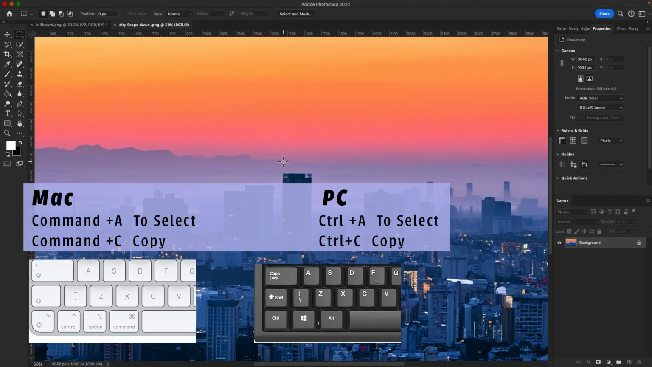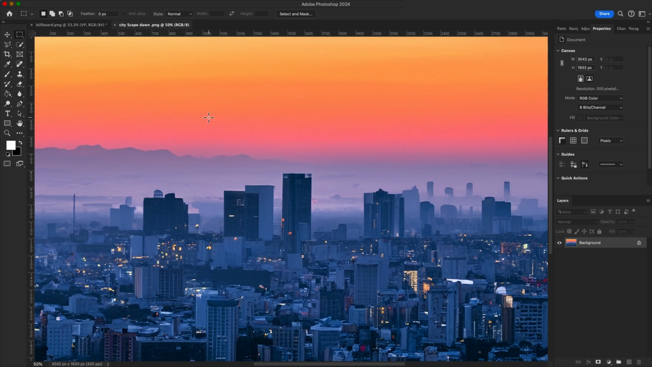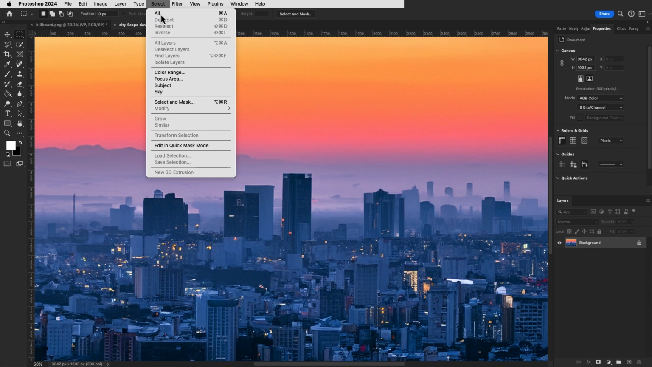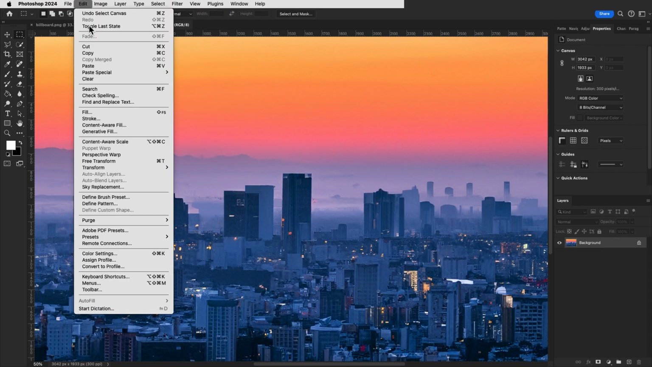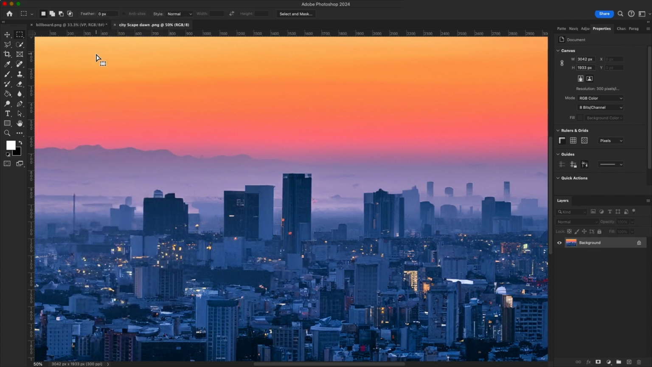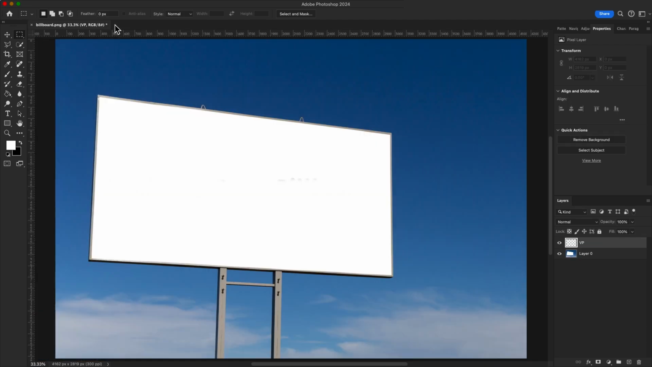And I'm just going to select this image. So I could do Command A on a Mac and then Command C to copy it. On a PC, it would be Control A and Control C to copy it. Or equally, we can come up here and choose Select All and then Edit, Copy. Then once we've copied that to the clipboard, we don't need this anymore, so I can just close this. I can then go to my vanishing point layer, make sure that's selected.